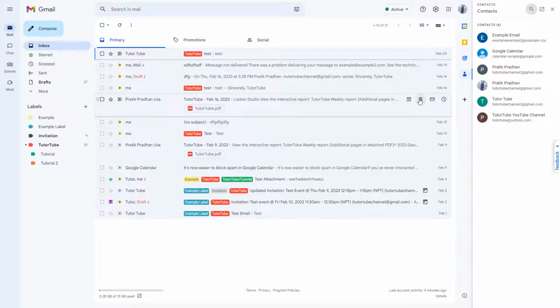And that is how you can utilize the sidebar to access other Google services easily right from your Gmail inbox. So hope you guys learned something as always.